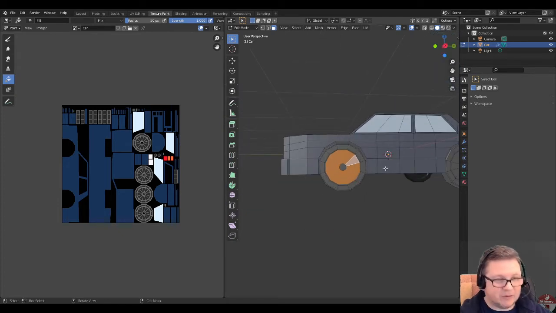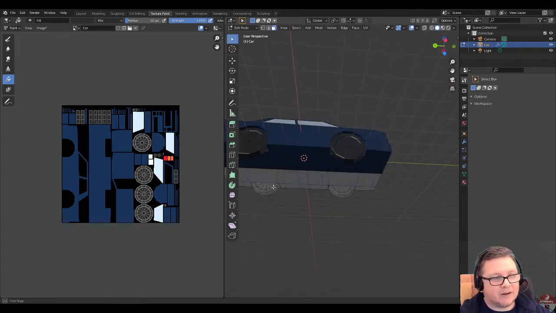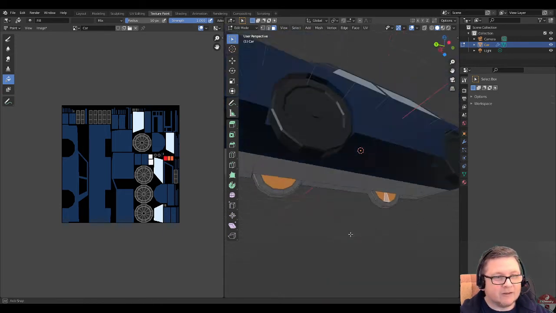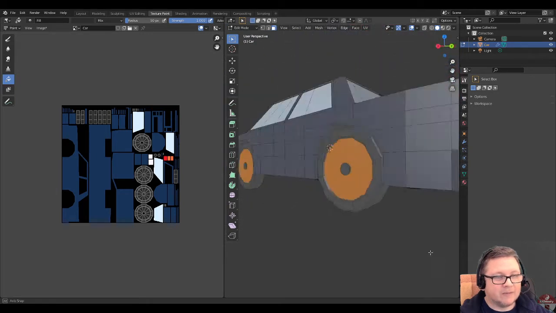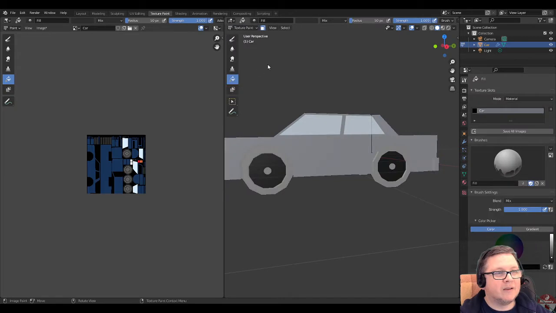So I'll do that one first, and then Shift and Alt, and then do the same at the back. And then I'm going to turn the car so I can see the back of the wheel, and again Shift and Alt, and again Shift and Alt. So I've got those four selected. And then back to texture paint, and pick another color. I'm just going to stick with gray, but I'm going to brighten it up again and just fill.